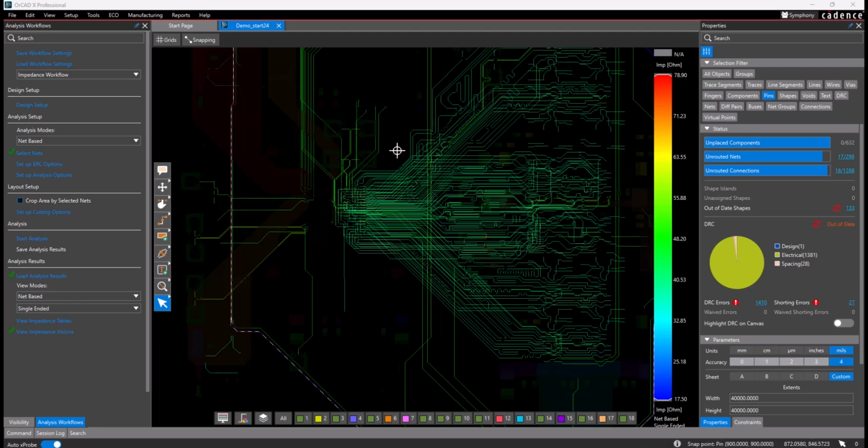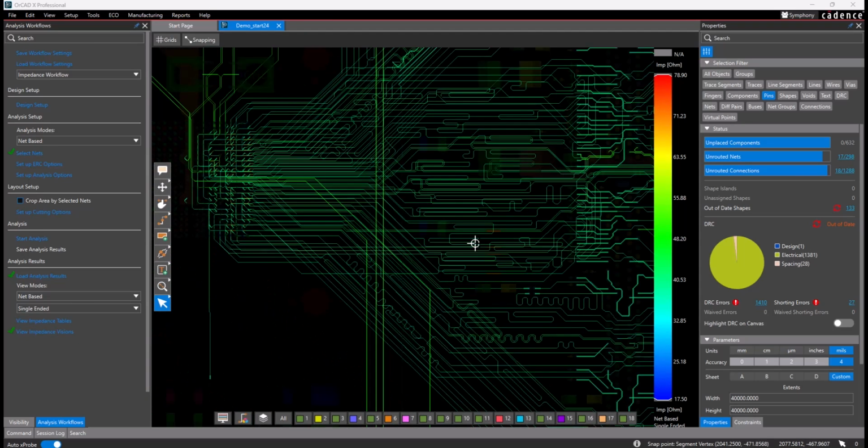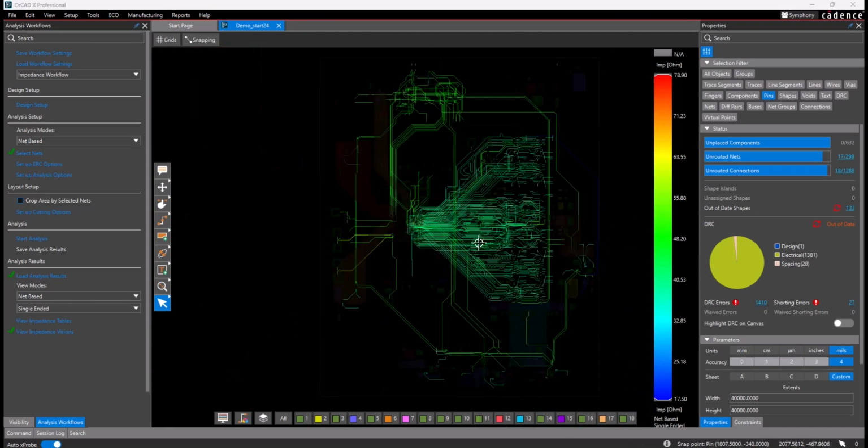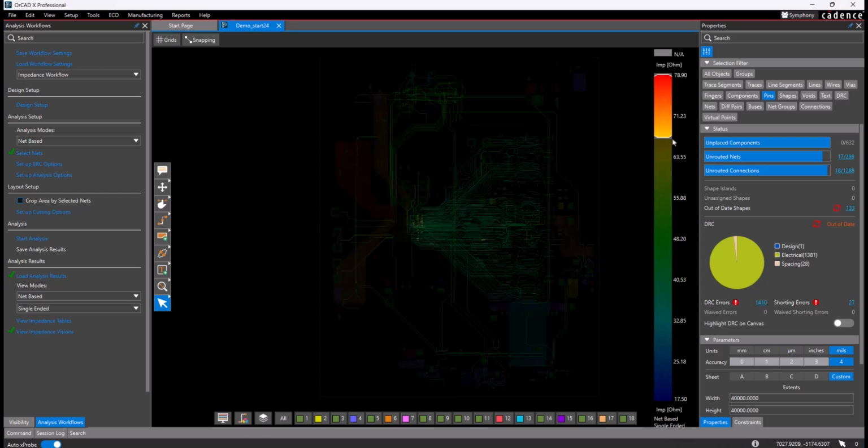You can see by zooming and panning around here that you do have different impedance values in the design. If you want to make it easier to see, you can use this slide bar here to focus and highlight only an explicit range of impedance values that you want to look at in the design canvas.